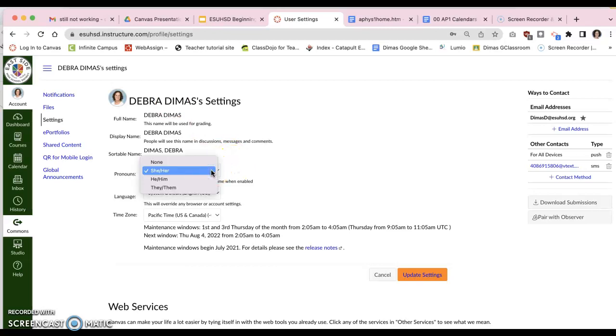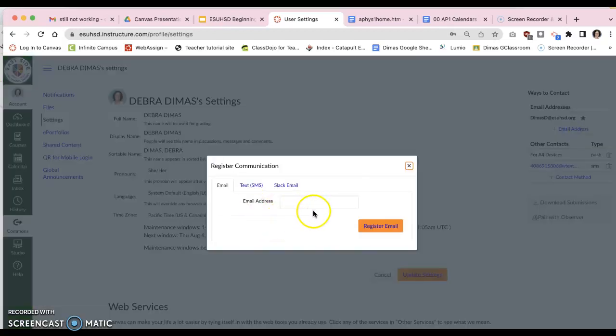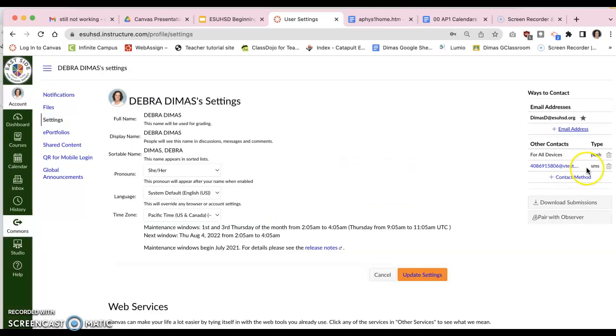Then you can pick your pronoun. Notice the different ones you can choose. If you don't see one that you like, please contact the district office and ask them if you could have another pronoun there. Your school email is already there by default. You can add an extra email address and just type it in here. You can also have push notifications to your cell phone. Please be aware that's just between you and Canvas. No parents, no students will have access to that. It's just you and Canvas, if you want to get text messages about what's going on.